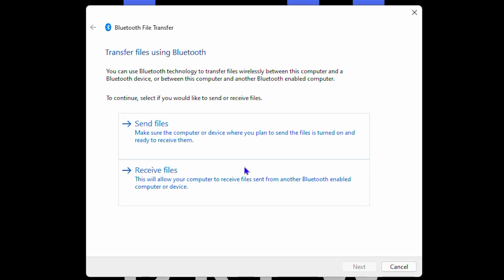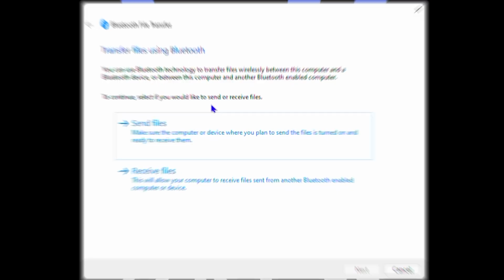So whenever you're ready, you can simply double tap on that, open it up, and it will give you the option to send or receive or transfer anything with Bluetooth. Here you have it, guys.